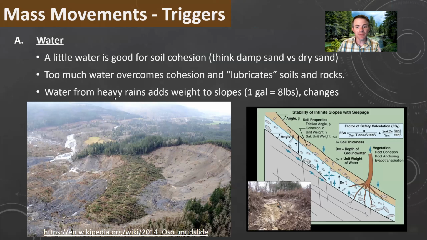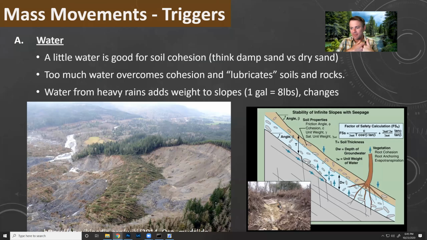So there are several different triggers of landslides, which you guys mentioned. Triggers are the things that make it happen or make it go. And water is 100% one of the major triggers for a landslide. It can be for a couple of reasons.